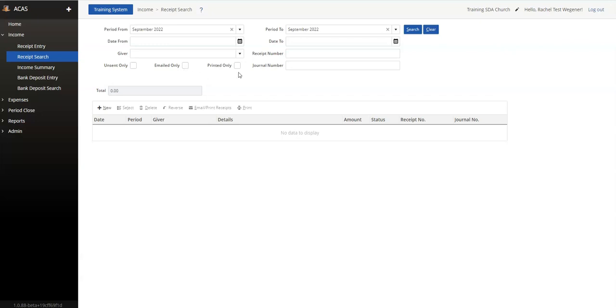In ACAS, you can now email receipts that were manually entered, provided you have the giver's email address set up on their client record. The receipts from the previous week have likely already been printed or emailed, so we only want to see the receipts that were entered for this week. The easiest way to do that is to click the Unsent Only box and then click Search.